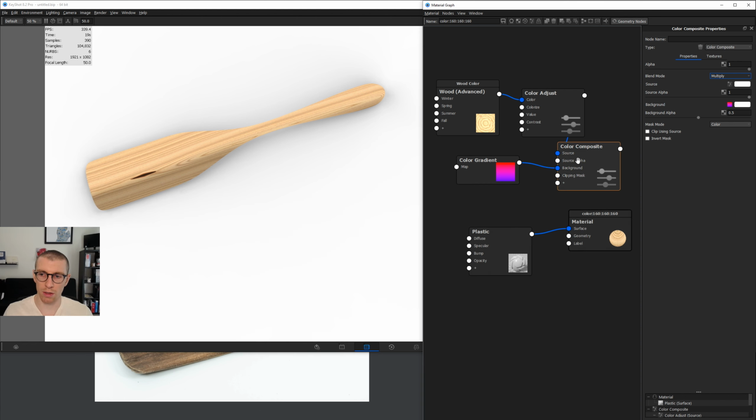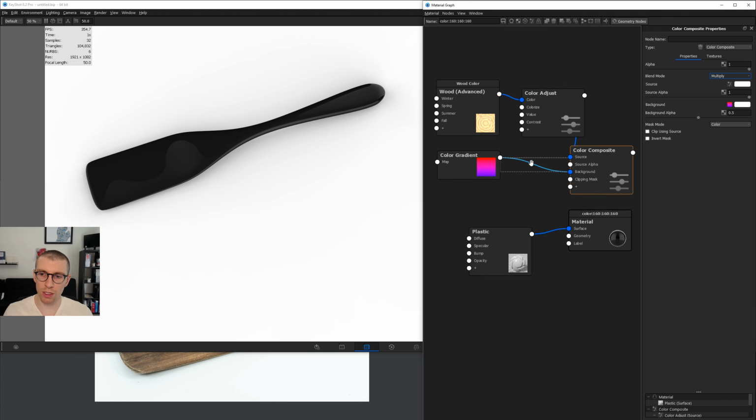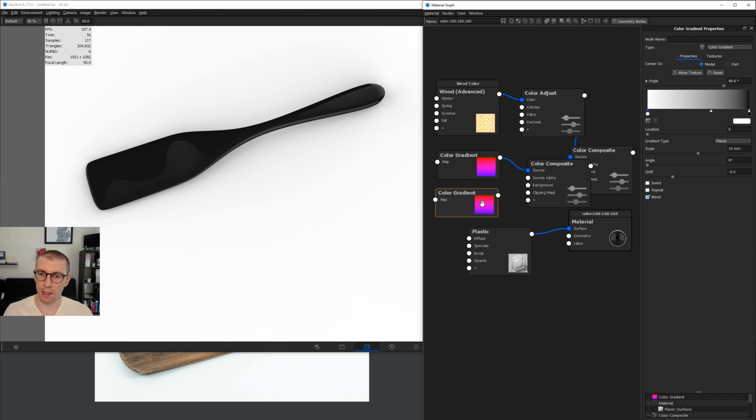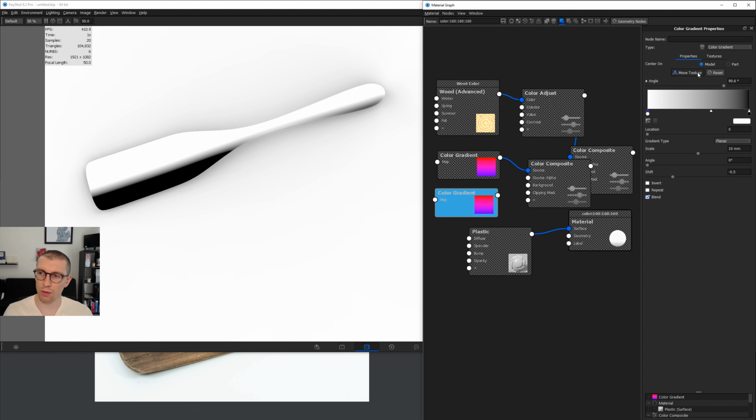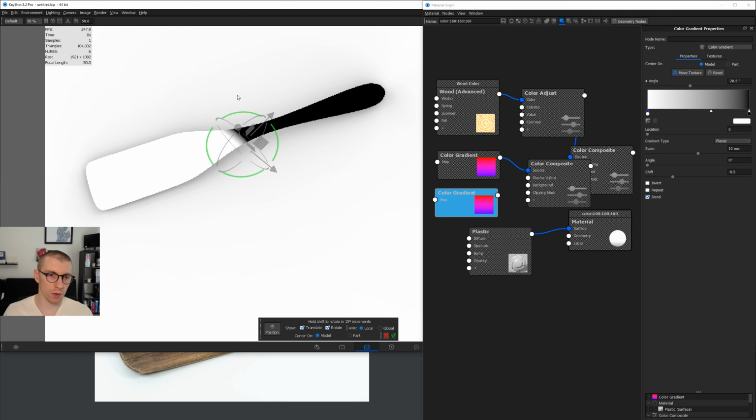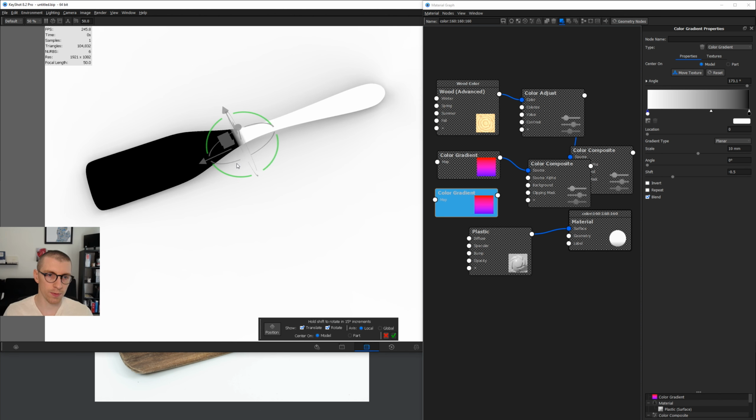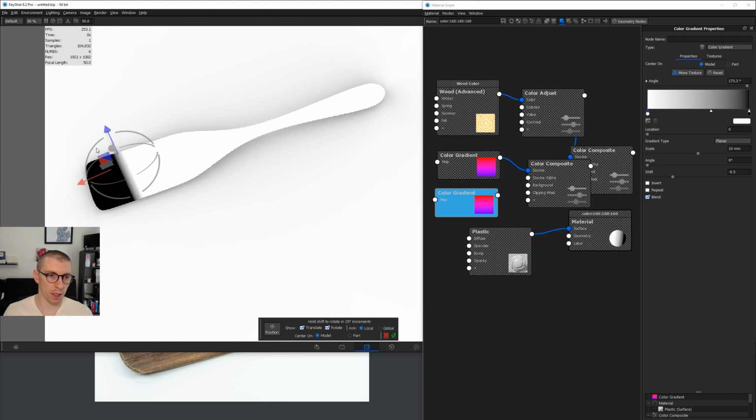So we're going to get another color gradient. We're going to actually click on our color gradient to color composite connector, right click, utilities, another color composite, and we're going to duplicate our color gradient, double click it, and hit C to preview. We're going to move the texture. We're going to rotate this one in this direction, and we're going to move it down quite a bit.